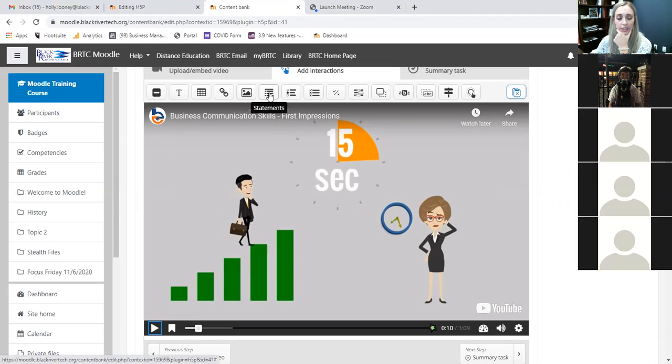I have questions up here. I have a statement question. I have a single choice set, multiple choice questions, true and false questions, fill in the blank questions. There's so many different options here. Drag and drop. We can mark the words. We can drag text over. Okay, these are all question options.